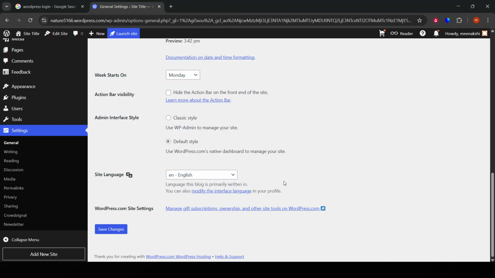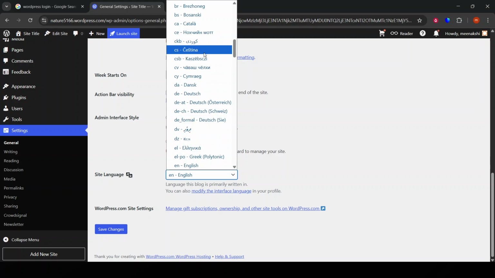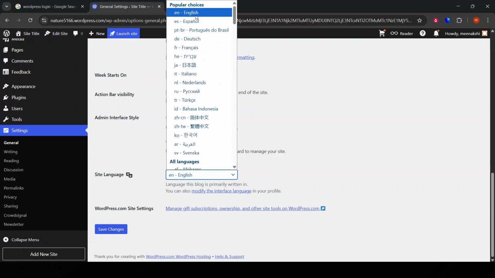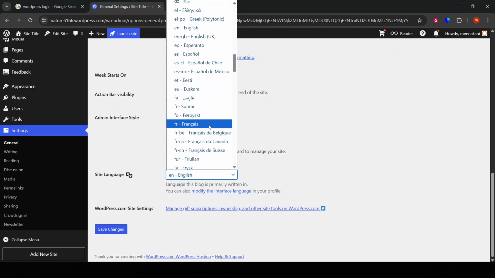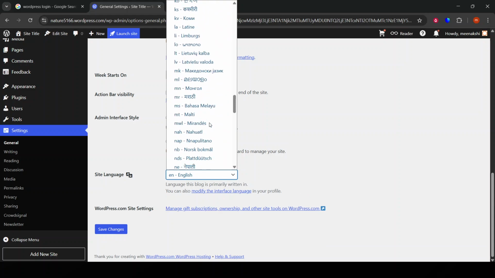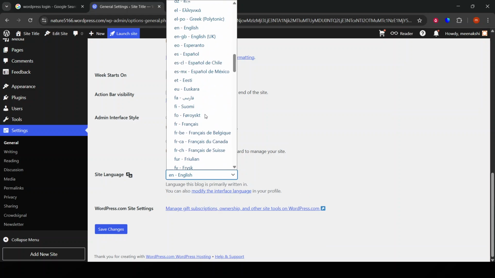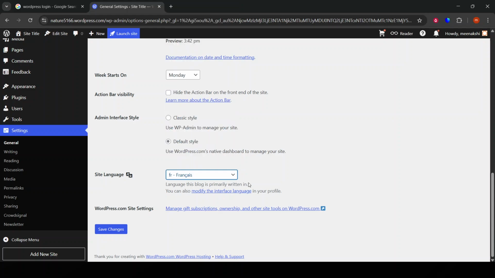Here, you'll find a drop-down menu listing all the available languages you can choose from. WordPress supports a plethora of languages, so whether you're looking for a widely spoken language or something more niche, there's likely an option here that fits. Simply click on the drop-down menu, and peruse the list until you find your desired language.